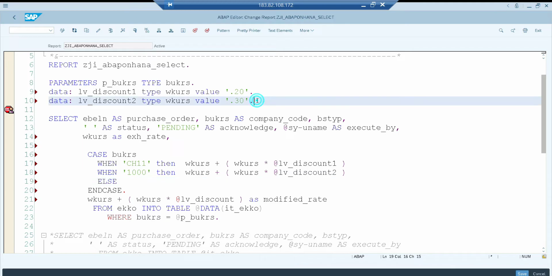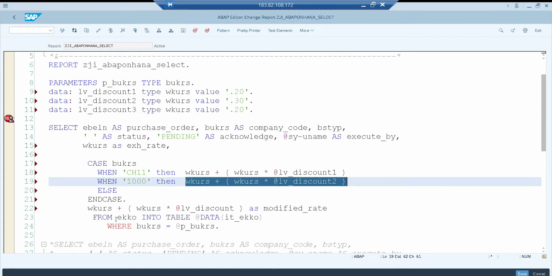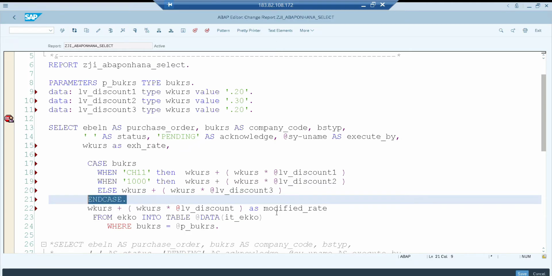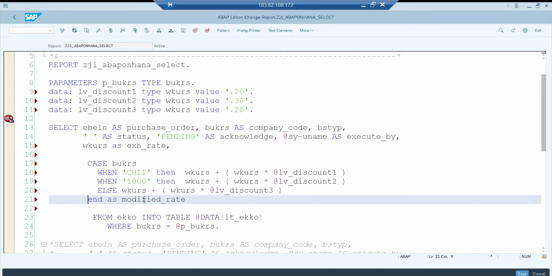Okay, let me have one more. Discount 3. Okay, so there is no end case. Instead of that, you have to use a keyword called end as. What is the name of the field? So finally, it's going to have the value in this particular field only. Let me delete this. So one case statement to determine what needs to be done for the field modified rate. You can have a number of cases.